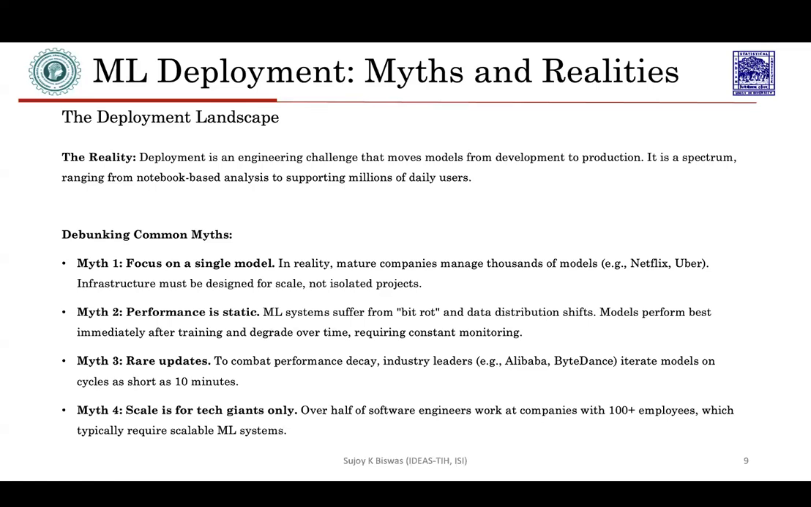Performance is not static. Performance changes because the data moves. Data moves means data changes, and this is the crux of the matter. When you deploy a model, you need to update the model with the new data coming. That's why the update is required. Now, one question is how frequently you need to update the model. It depends. There are companies who are updating models at an interval of 10 minutes. So you can understand that is the scale these big companies are operating at.